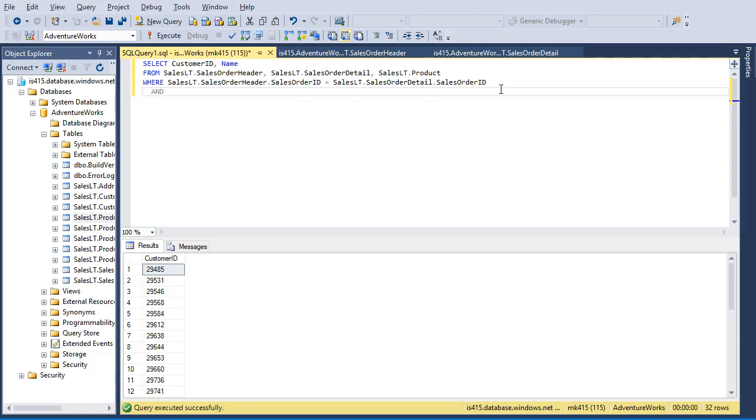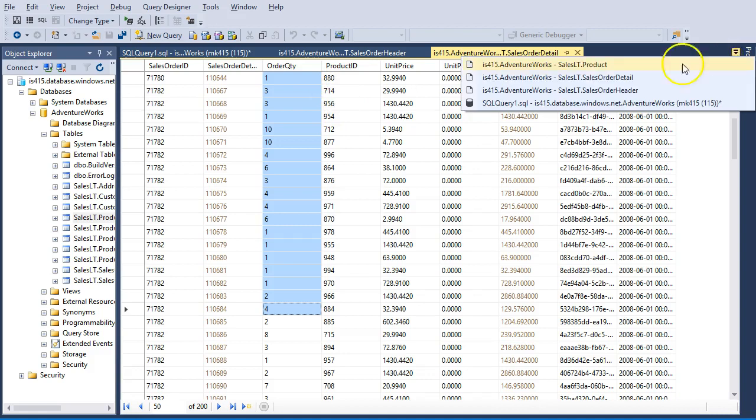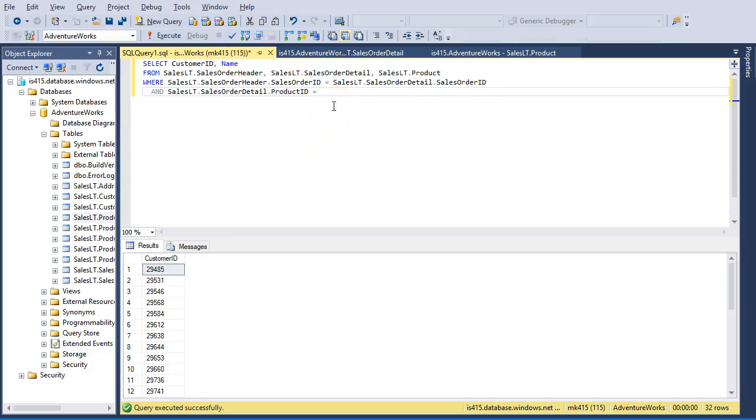and now let's tie together sales order detail and product. So SalesLT.SalesOrderDetail.ProductID. Let's just double check that one. Yep, there's ProductID. And let's make sure that in product it's called the same thing. Yep, ProductID. So this is where we're going to go to get this name right there. Equals SalesLT.Product.ProductID.